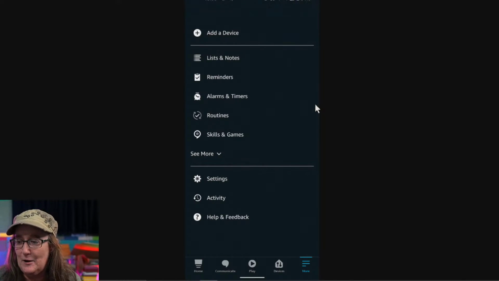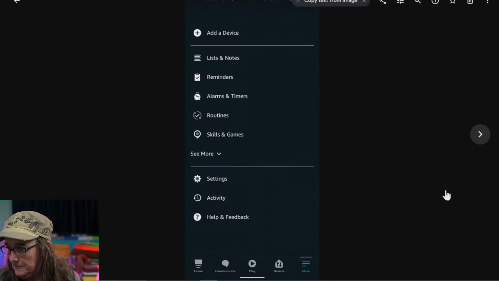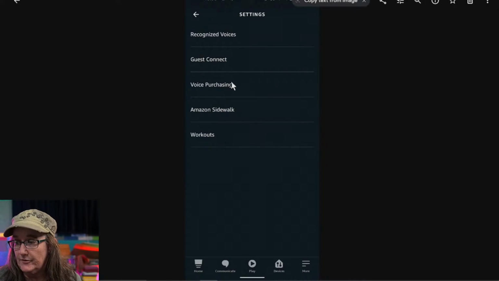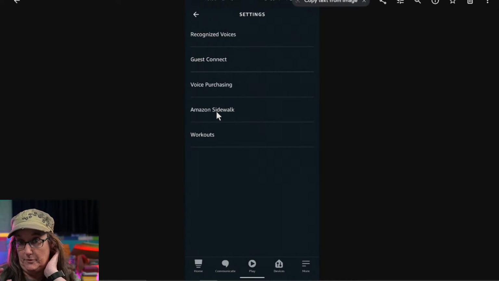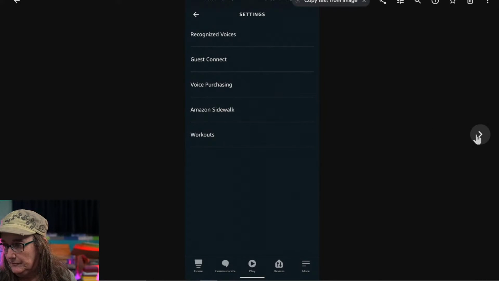Then you're going to want to go in and look for Settings, the one that's got the little gear next to it. So you're going to click on that. And then on here, you're going to go into Account Settings, which is generally up near the top. Then you're going to get to this list, and what you're looking for is the Amazon Sidewalk option. It's several layers down, which I think they could have done better. But at least once it's here, you don't have to guess which one it is. It's clearly identified as Sidewalk.